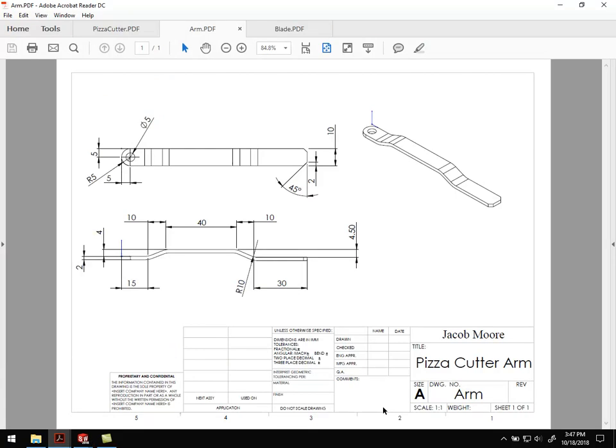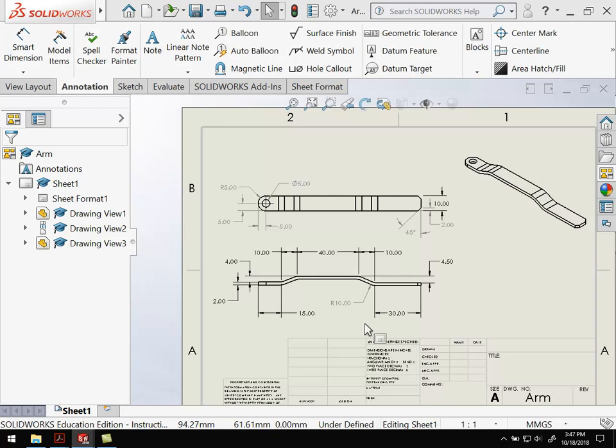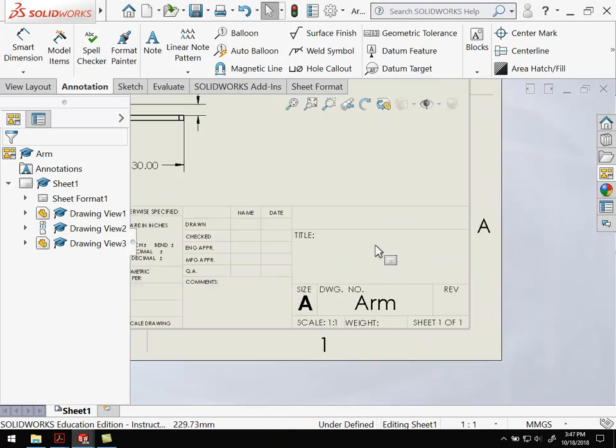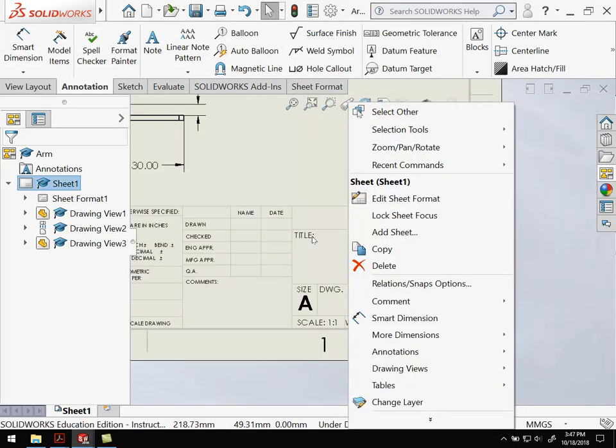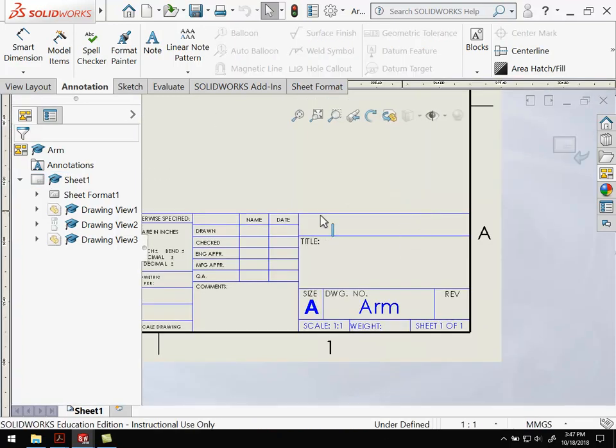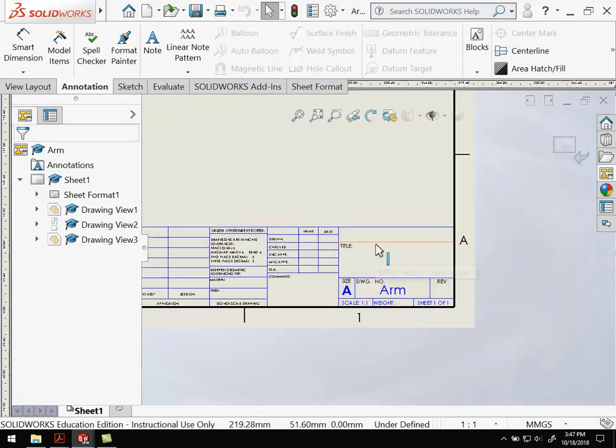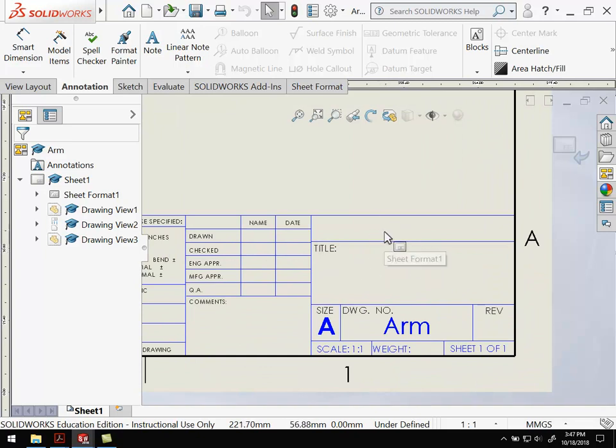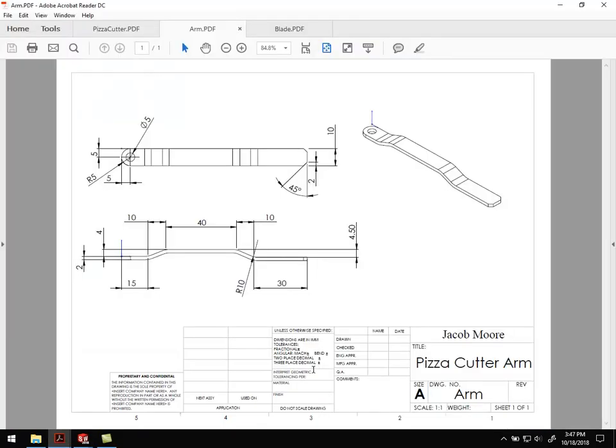The next part, I want to add this down here. Go back to my drawing. And what I'm going to do, if I right click, I'm going to edit sheet format. And so the sheet format is all this stuff down here. And don't panic, all your stuff disappears, it'll come back. And I just want to add some stuff. And so what I added in my example is I added my name, the title of the part, and then drawing is going to be arm in this case. So don't worry too much about a lot of the stuff, just name.